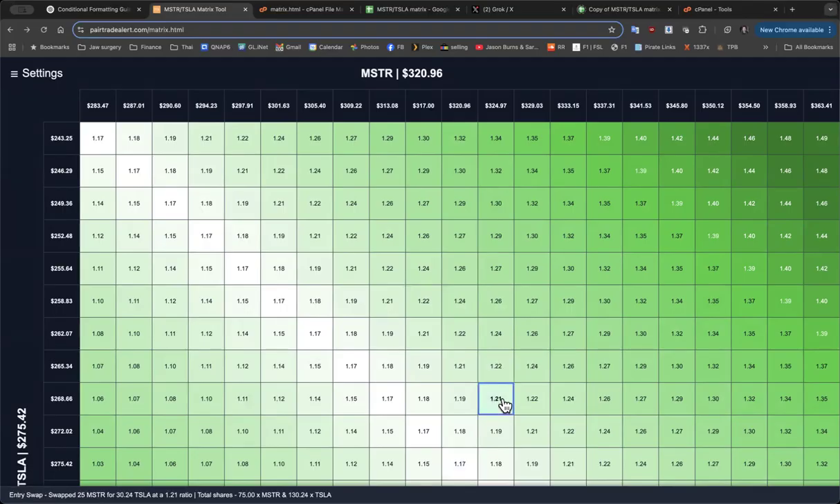So when we do that, down at the bottom it says that you've done an entry swap. So basically, you've set up the bag by swapping 25 MicroStrategy for 30.24 Tesla at the 1.21 ratio, and that means you now have a total amount of shares of 75 MicroStrategy and 130.24 Tesla. So you can write that down somewhere as your opening or entry trade.